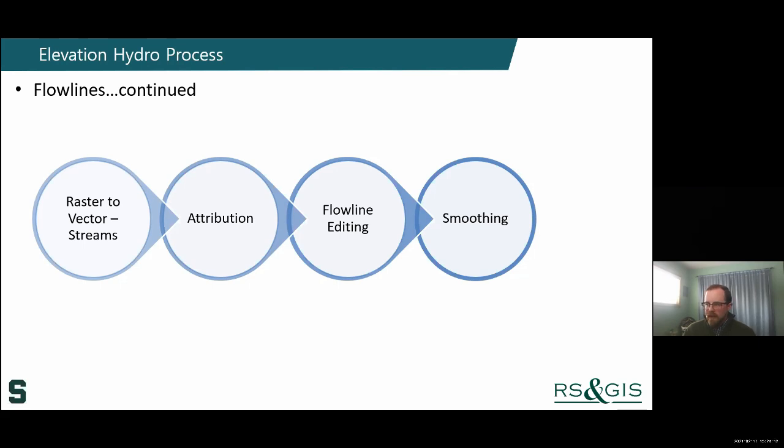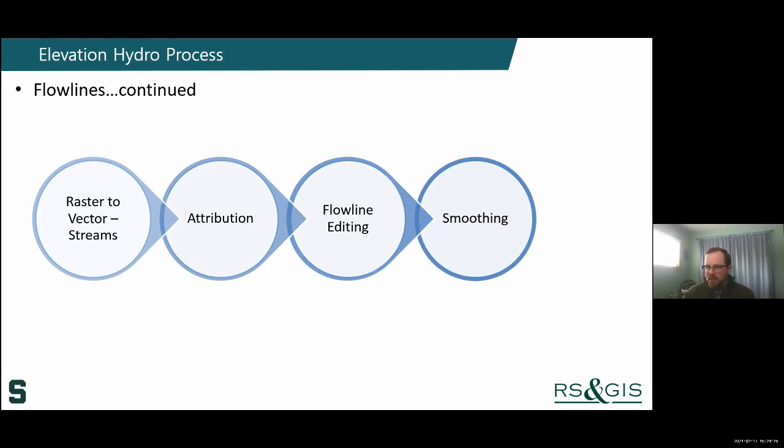Once we have that in place, we do flow line editing and smoothing. So I think we're going to be smoothing before we edit, but kind of removing some of those jagged portions out of the line and then editing to make sure that they're in the right spot. Maybe there's a culvert that we missed, and so we have to go back and manually edit, get that line going where it needs to be.